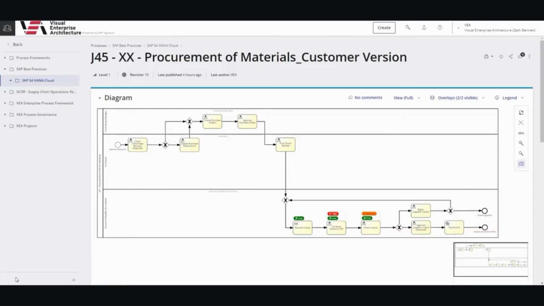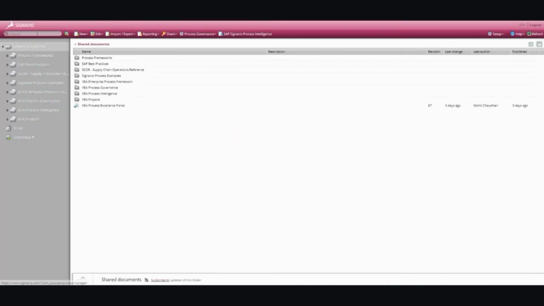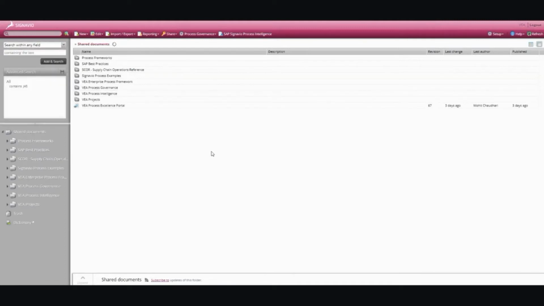So we began with our procurement of materials best practice from SAP. We've gone ahead and created a customer version for procurement of materials and identified some of these key opportunities for improvement. But let's go ahead and actually compare those two processes to see the specific differences. I'm going to go ahead and navigate from our collaboration hub into the process manager itself. And here I'm going to execute a search for the processes that we just described, these J45 processes. So I'll go ahead and bring them up.